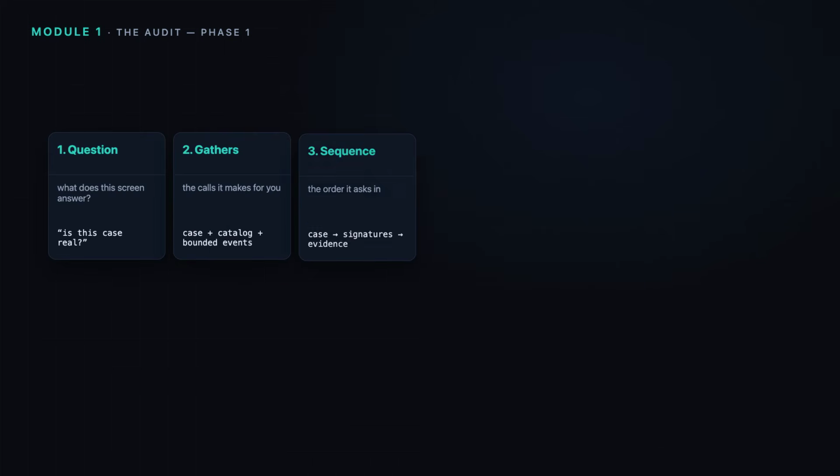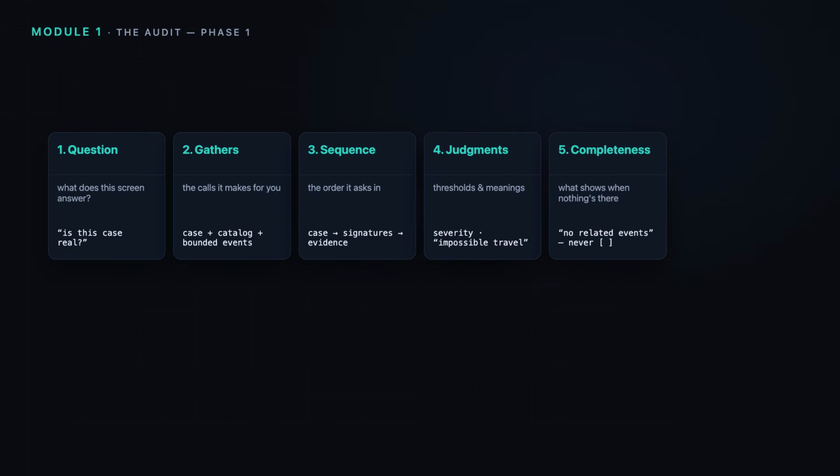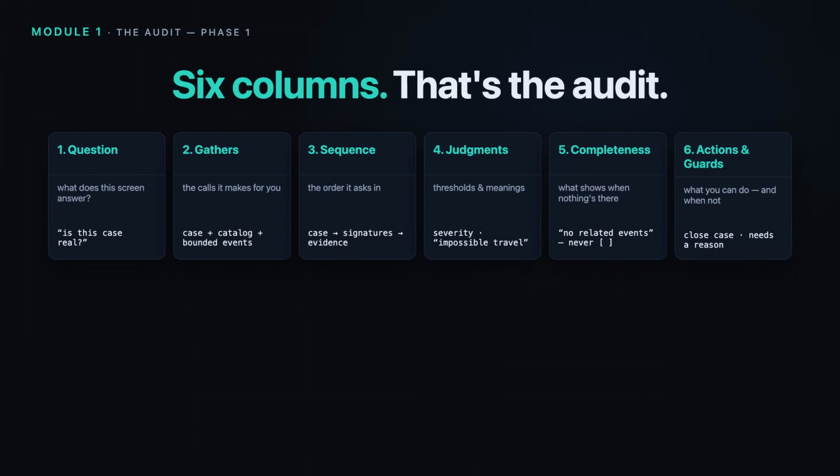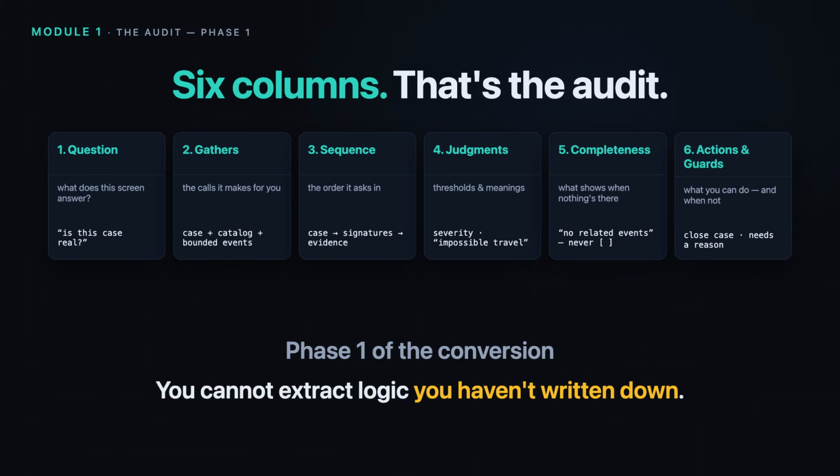We ran this audit on our own screens, and the findings kept sorting into the same 6 categories. The question the screen answers, what it gathers to answer it, the order it asks in, the judgments it encodes, what it promises to show when there's nothing to show, and what it lets you do, and when it refuses. 6 columns. That's the audit, and it's phase 1 of the conversion, because you cannot extract logic you haven't written down.